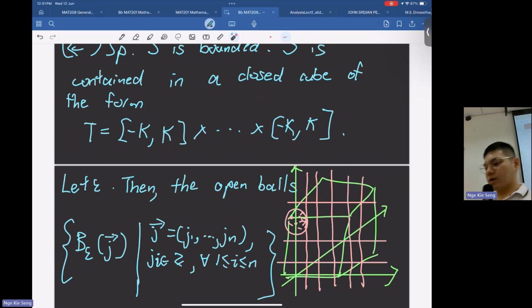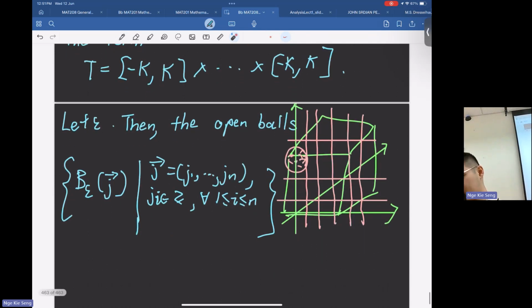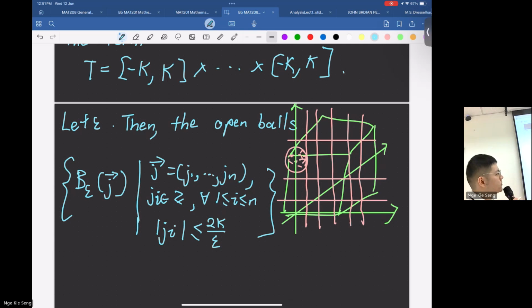Okay, so we will try and argue why this integer point can cover the ball. So how do we choose this integer point at first? We need to make sure that the length of each Ji is less than or equal to 2k over epsilon. Should it be strictly less? Let me think. The claim is this should cover t. Let's think whether this covers t or not.